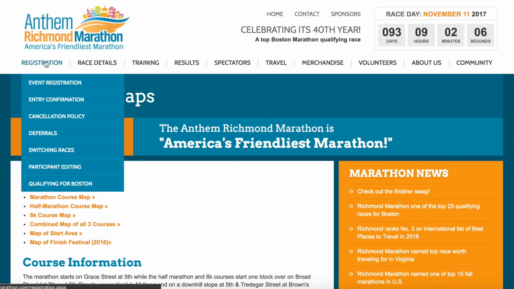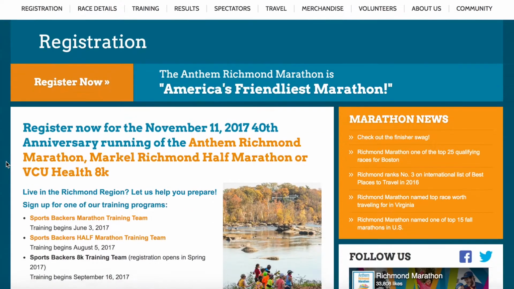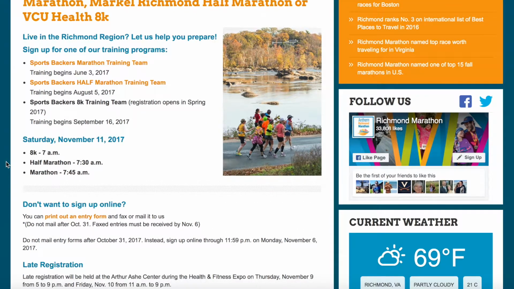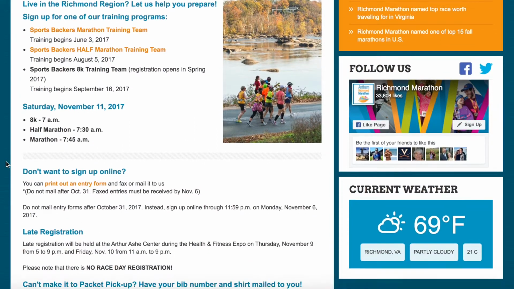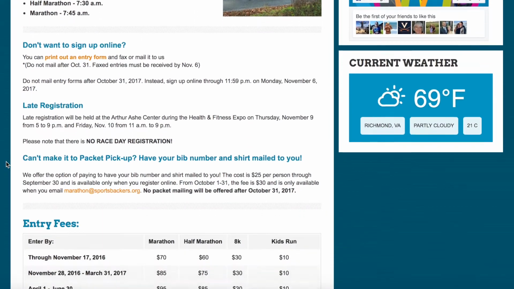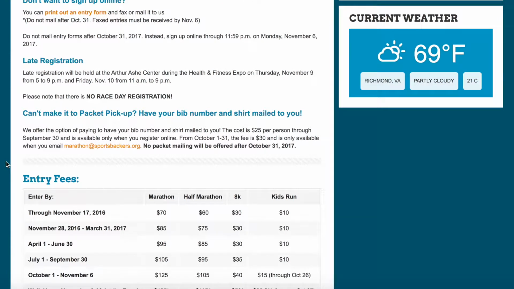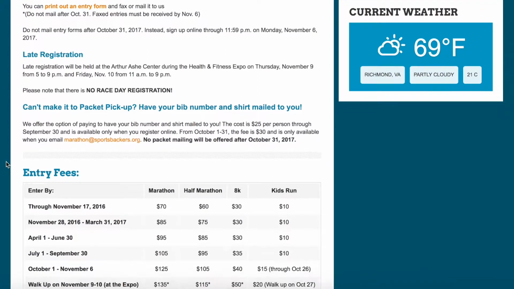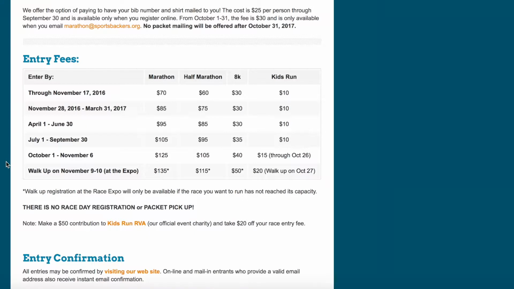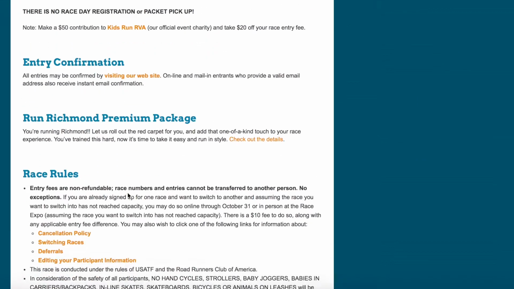Okay, let's go to registration here and see what the details are. Price-wise, time-wise, pickup information, that kind of thing. You've got three separate events, it looks like: the 8K, the half marathon and then the full marathon. You've got your fees here. There's also a kids run. Okay, that's nice. $10. Tough kids. So I'll be signing up July 1st to September 30th, $105. It could have been $70, but it's going to be $105. Yay. It's the price you've got to pay for glory, I suppose.